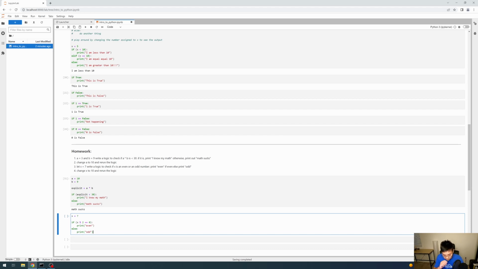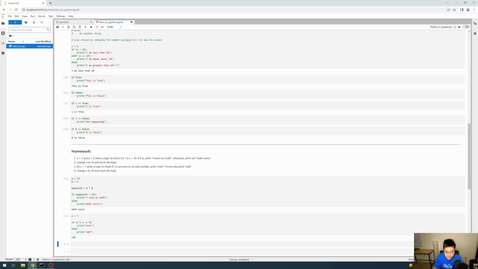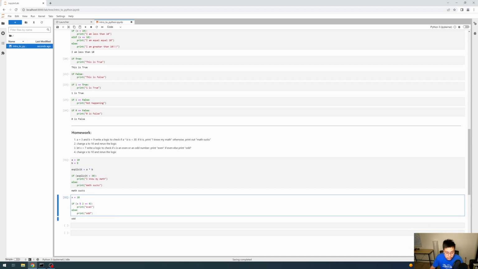Once again, mod returns the remainder. So for example, 7 mod 2, you're going to have a remainder of 1, therefore it's going to be odd. So this should print odd. There you go. And then if we change x to 10, then 10 mod 2, the remainder will be 0 because 2 times 5 is 10, and there's no remainder after you do the subtraction. So therefore, this should now print even.